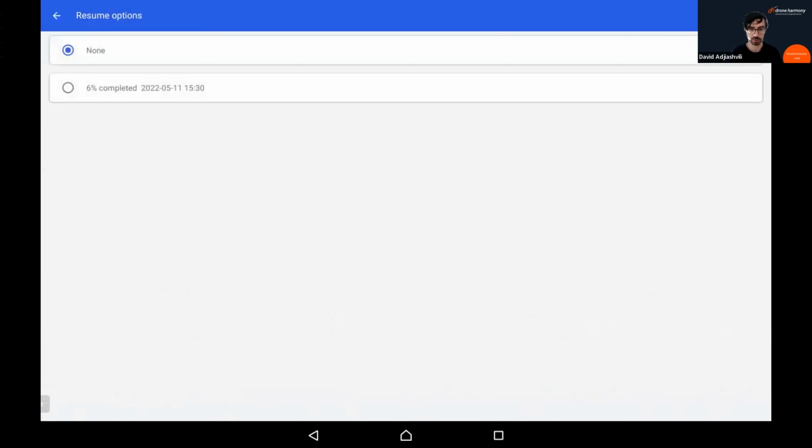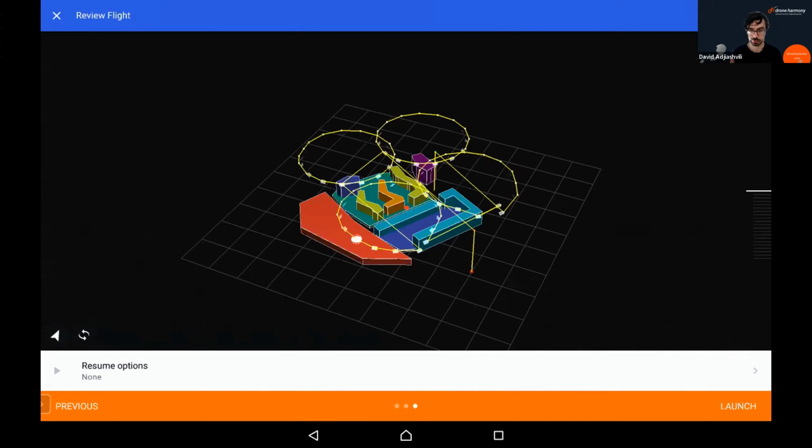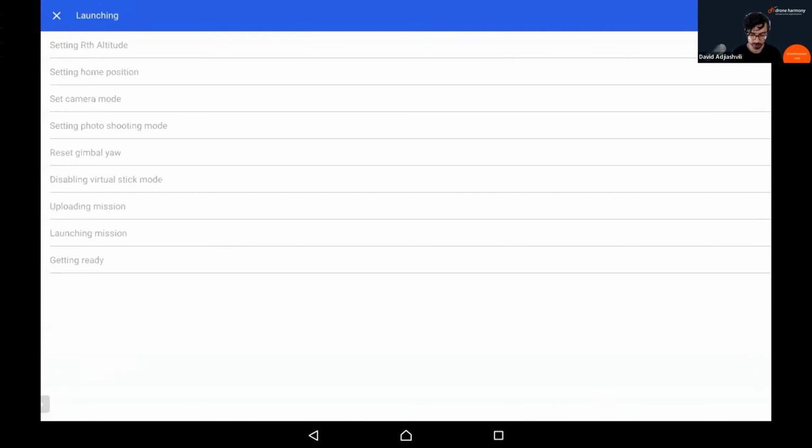And this choice is available by tapping on this resume menu, and it gives you the options. In this case, you see that I either choose to start from scratch, choose none, or I can choose this flight where I executed 6% of the mission, and that was today at 3:30. So this is the second resume option. If I choose this one, the flight will actually resume from the next waypoint not visited in this specific flight. So let's start from scratch in this case, and we tap on launch.